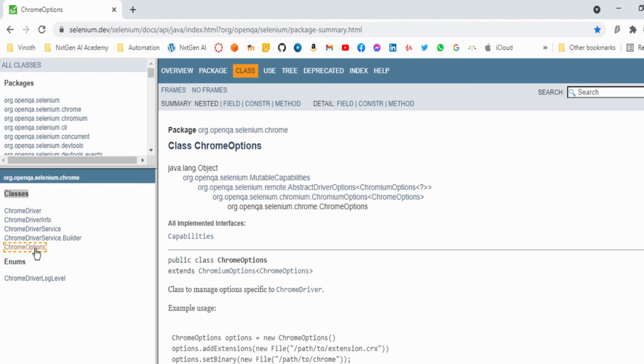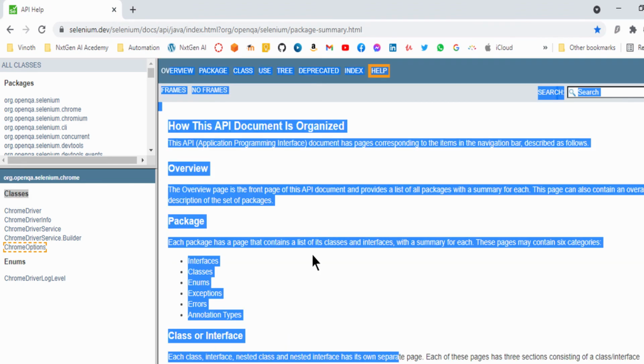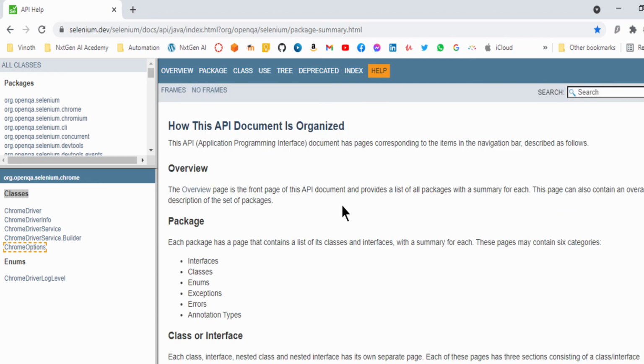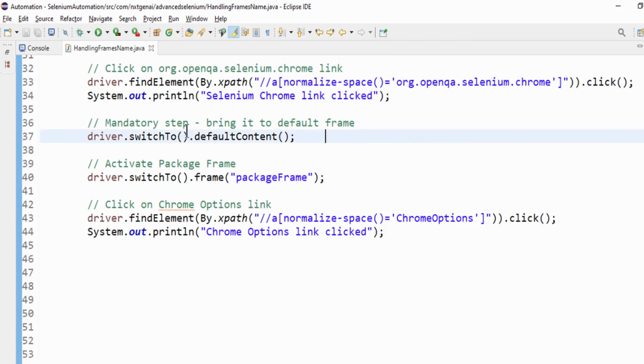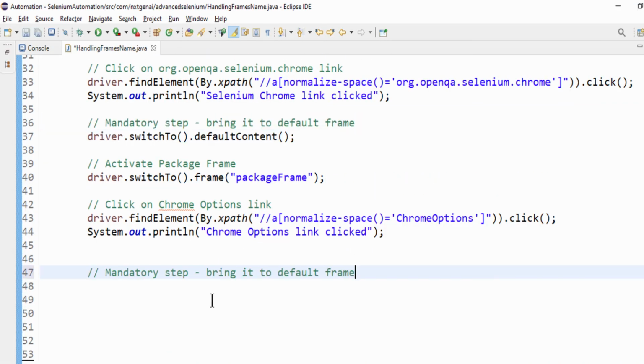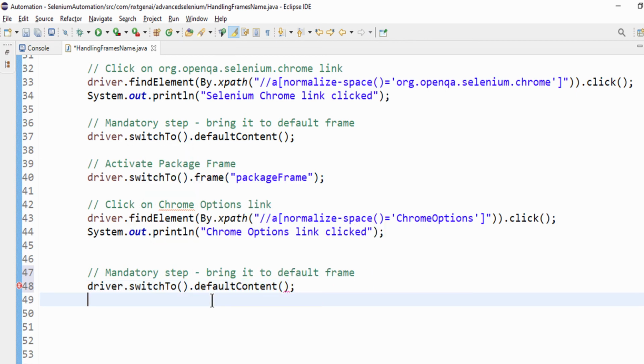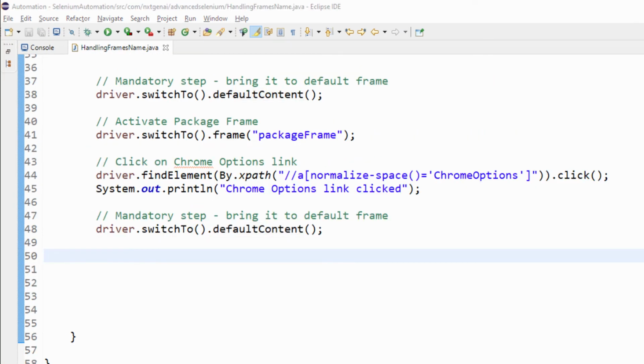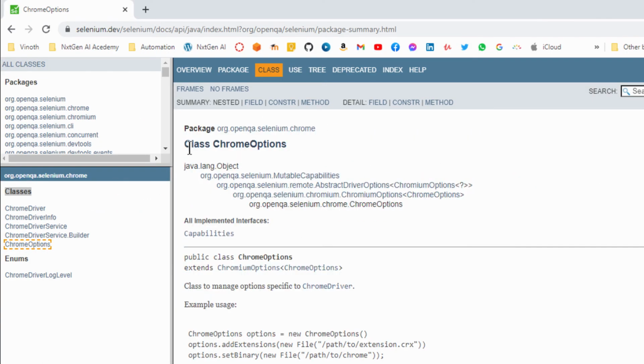Now as per the requirement, after clicking on Chrome option, you have to click on help. It means you have to activate this frame, but before that you have to switch back to the default content position. The same thing. It's a mandatory step again. If you want to change the control from one frame to another frame, driver.switchTo().defaultContent(). Then we can switch the control to this particular class frame. Then click on help.